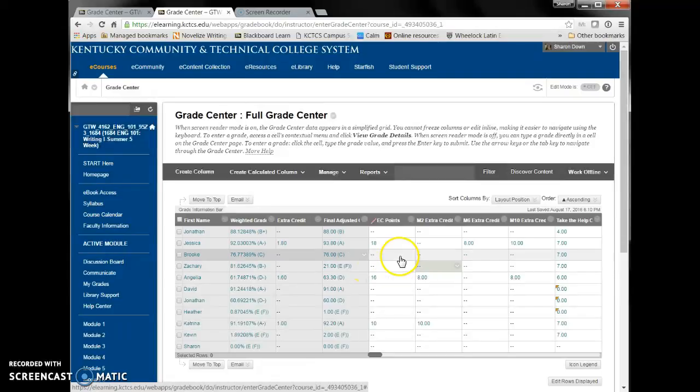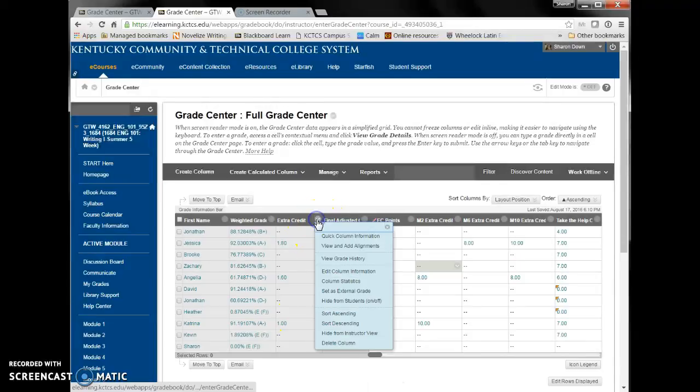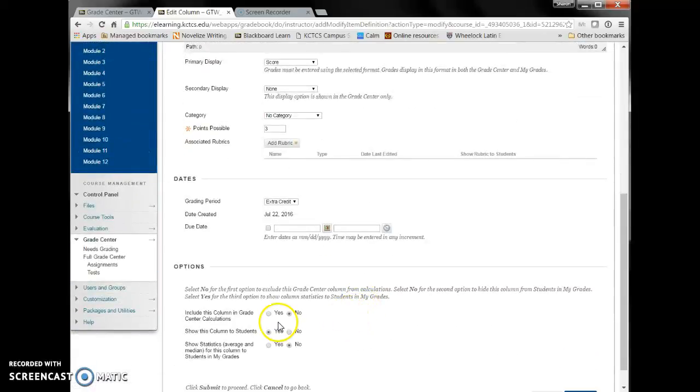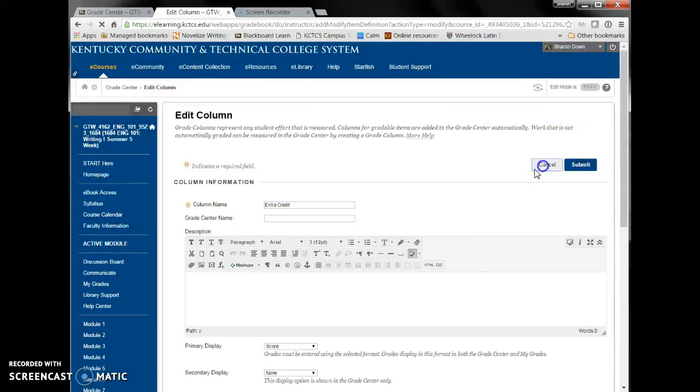The other thing to tell you about this is I've now made this available to students, and that's very easy to do by just going here and editing the column information, coming in here, and showing the column to the students down here at the bottom. That's all you do to get those to show up at the end.